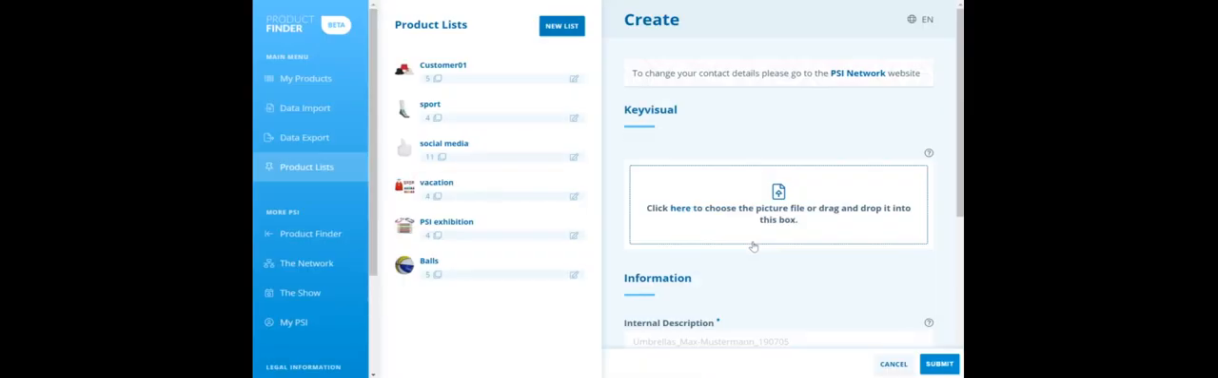The page Create will open, where you can now add the key visual, which will be later displayed as the title image of your list. You can do this by drag and drop or simply add it from your folders.